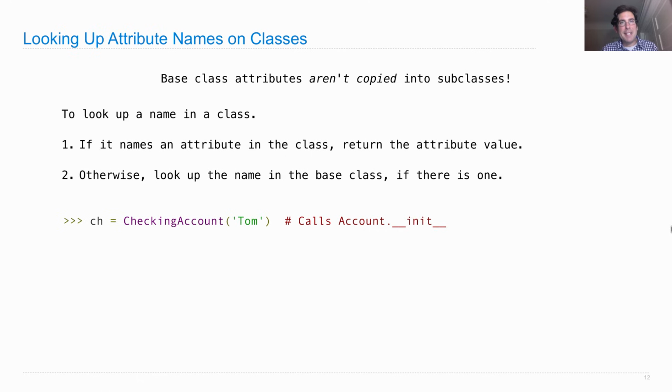Okay, so let's talk about exactly what's happening when I create a checking account. I pass in Tom as the holder. Since the CheckingAccount class we just defined doesn't have an __init__ method of its own, we look up the name __init__. We don't find it in CheckingAccount, but we do find it in Account, and so that's the one that gets called. And that sets the balance to 0 and the holder to Tom. When we look up the interest rate, well, there is a special interest rate for the checking account, so that's where we find it, and it's 0.01.